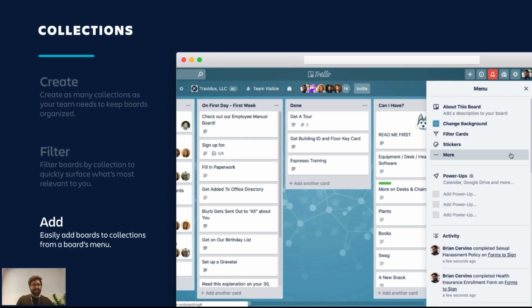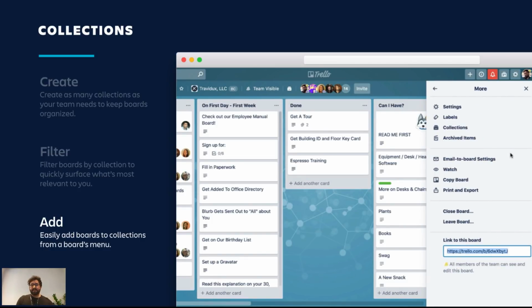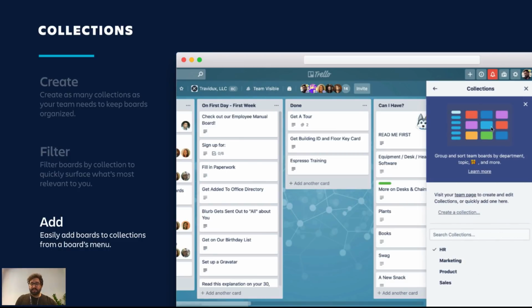Also, you can easily add collections from a board's menu. So on any boards you already have, you can click the More button, go up to Collections, and then you can select the collection you'd like to apply, and you can even create a collection from here as well.